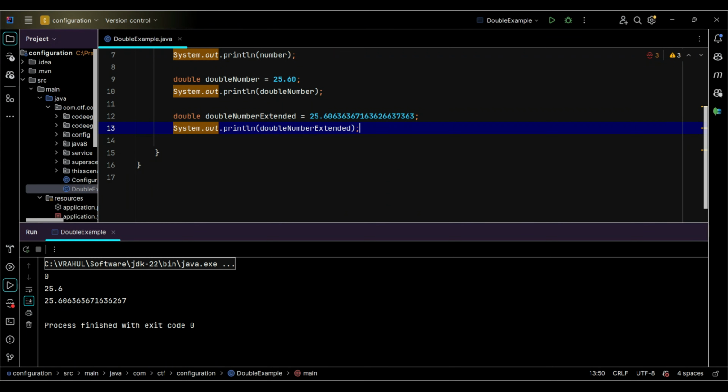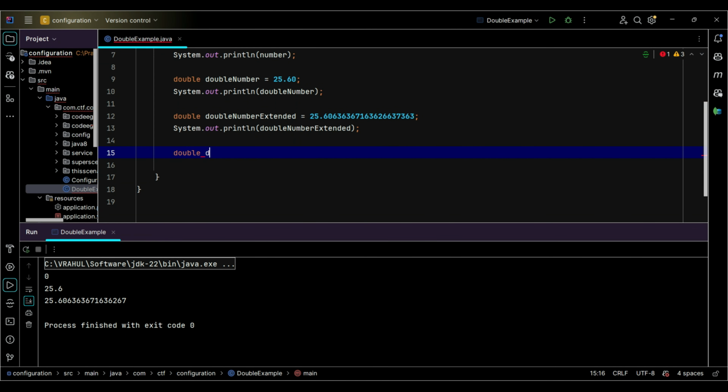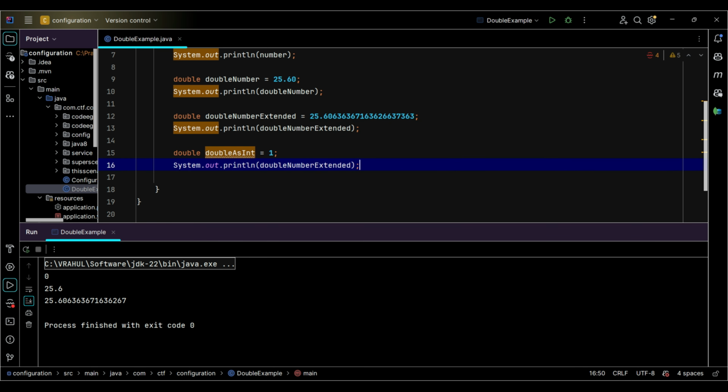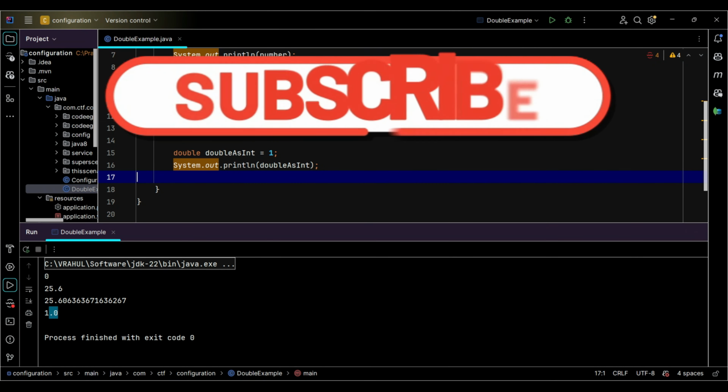Now let's try to tweak something and play around with double. Let's say I wanted to store an integer in a double, so let's say I wanted to store 1 over here. Now can you guess what would be the output? Let's try to run this. You will be surprised to see that it will be 1.0. It is converted into a decimal in this way using the double.